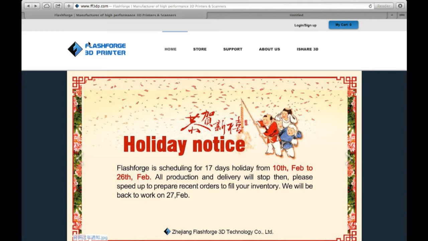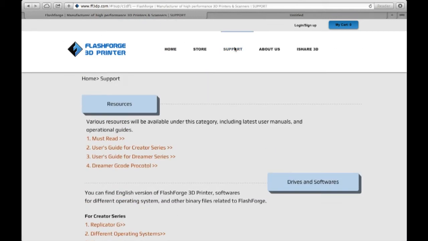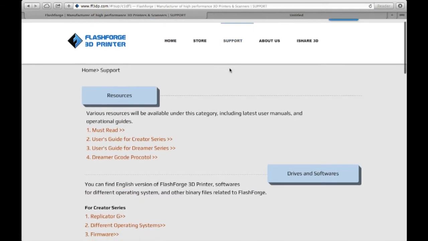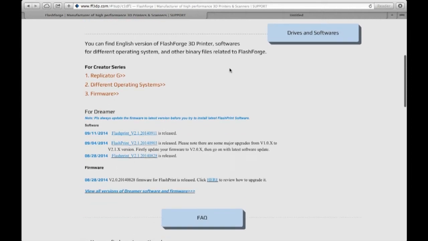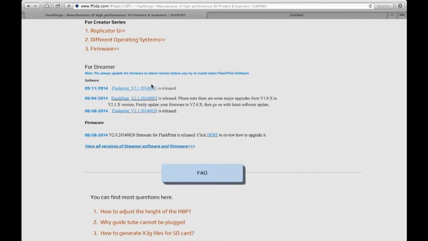And if we just head over to support, click support, and it comes up with a whole lot of things we could click on. We can scroll down, this has a few of the different versions. I think it's got the current version right there. There it is. And then if we go a bit further down, there's a link to all the versions of the software. So we'll click on that.